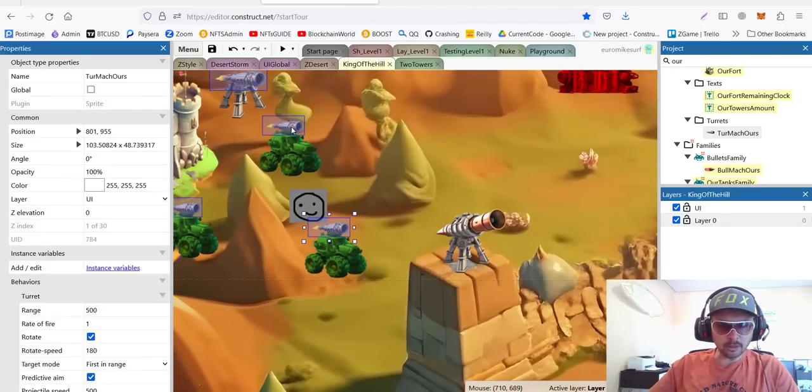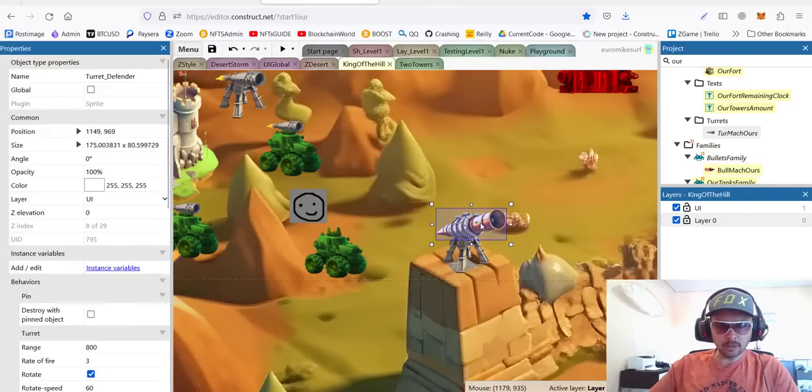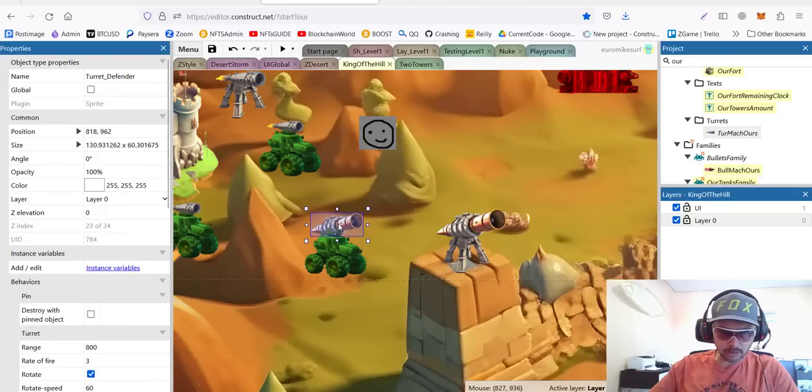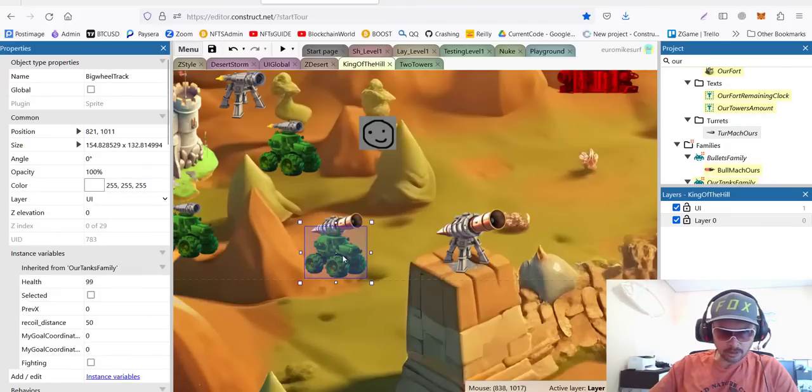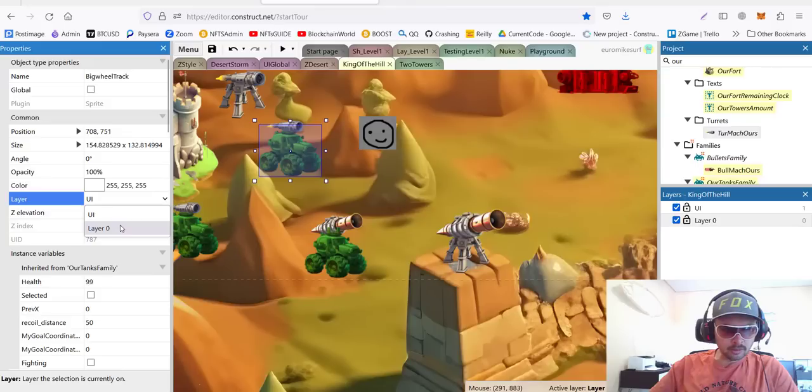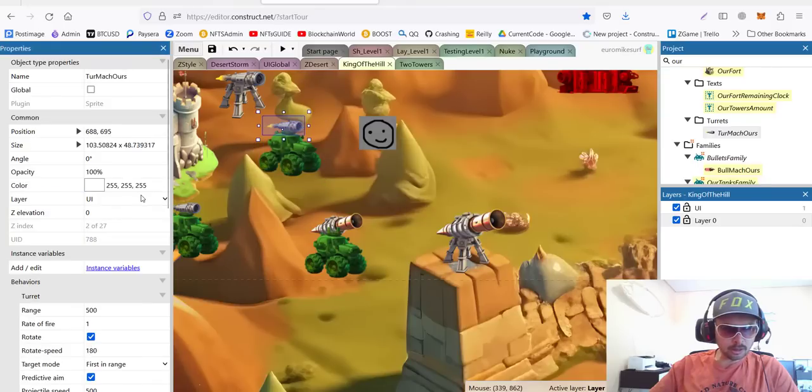So let's try all the combinations. This one will be with a machine gun, and this one we can delete the machine gun, and we can copy the defender turret and put it on top. And this is the camera, smiley face. Okay, something like this. All right, let's double check if we're on the correct layer, just in case.